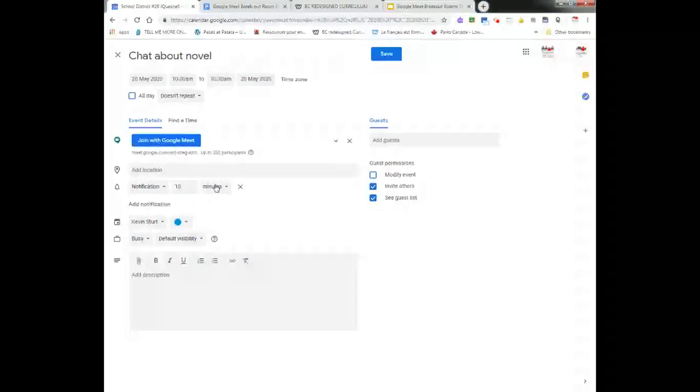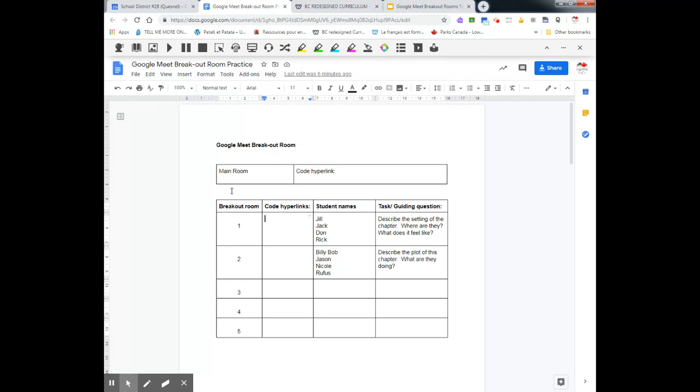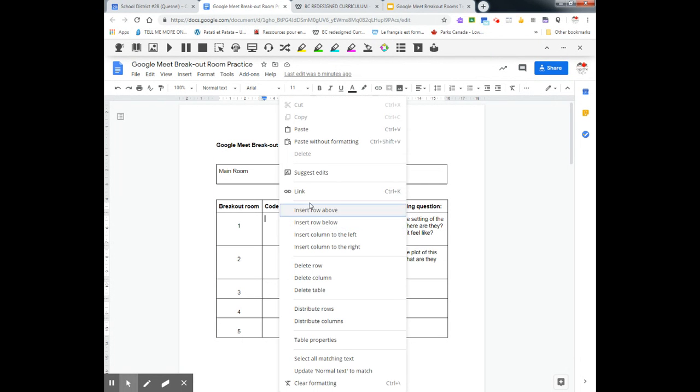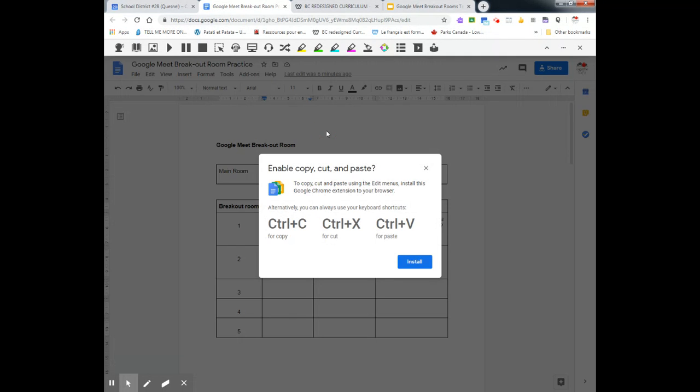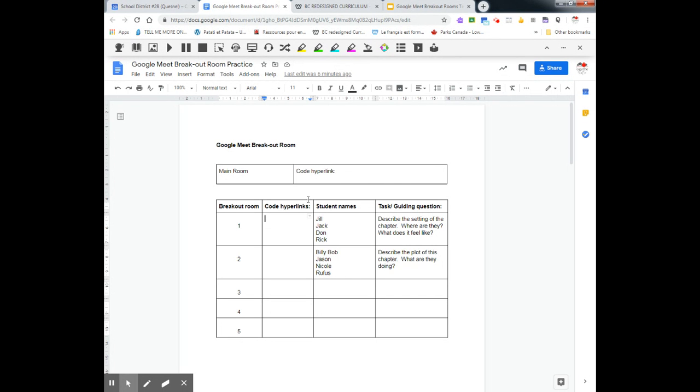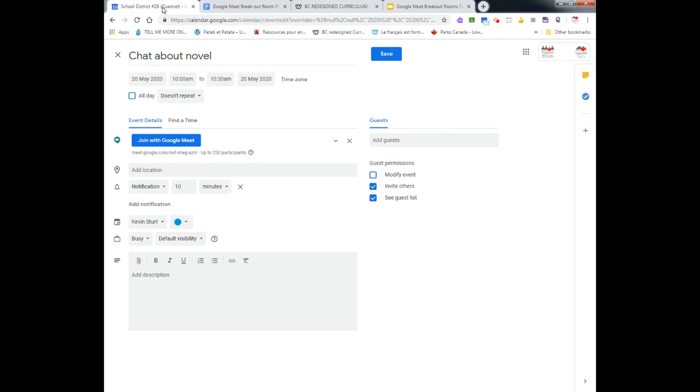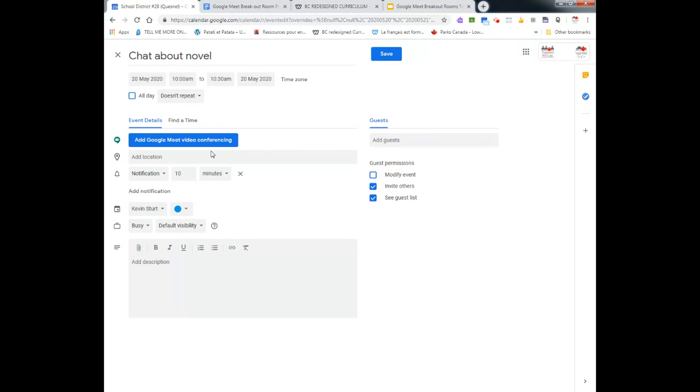However, I like to organize it a little bit better. So up here, you will see that I've put together in a Google Doc just some information about the different breakout rooms. I've specified which student names are going to which breakout room, and so I can paste the code right into the breakout room. And so I'll have the code, I'll have the student names, and then I'll have the activity that they'll be doing.